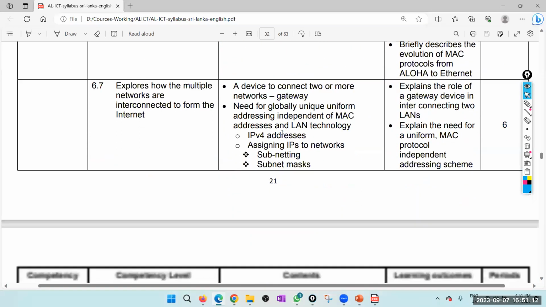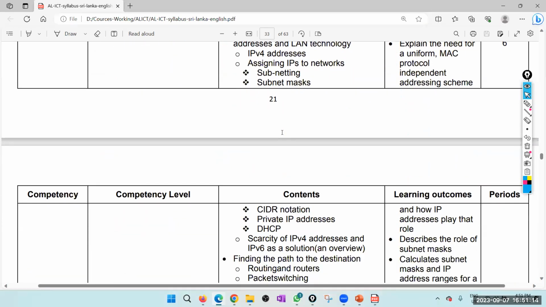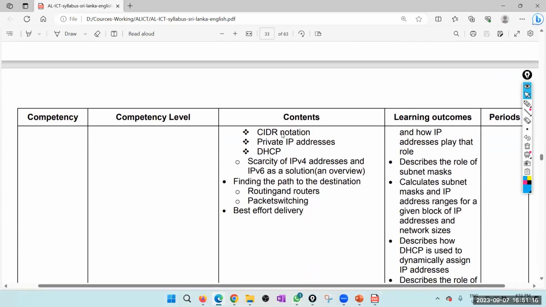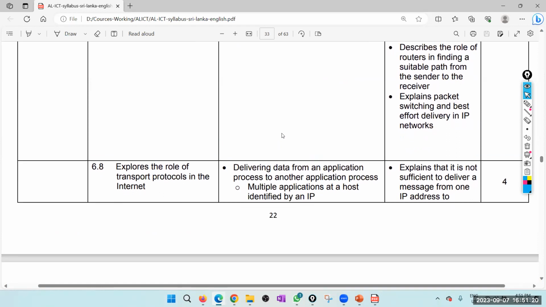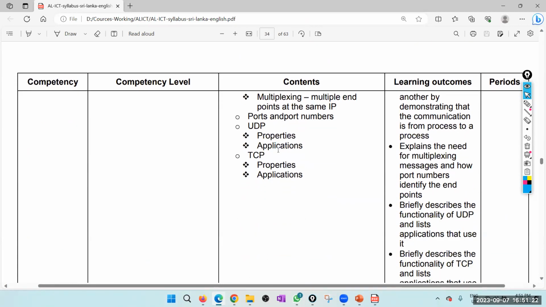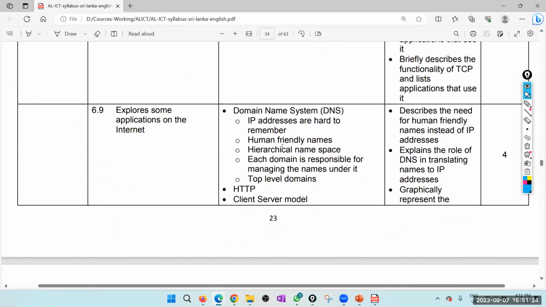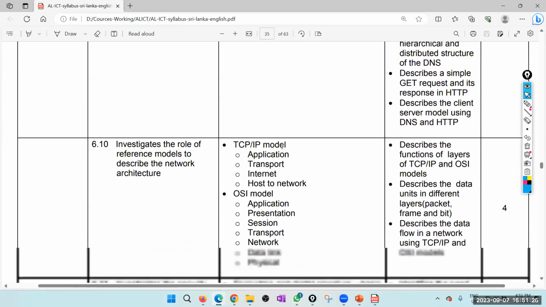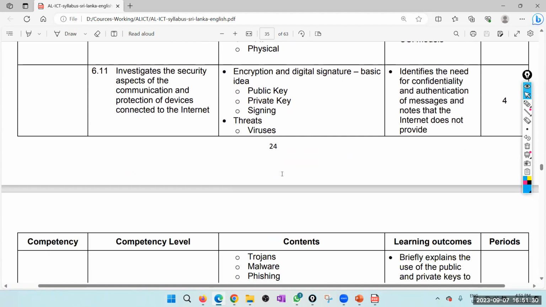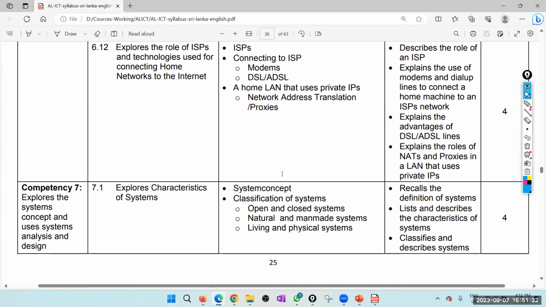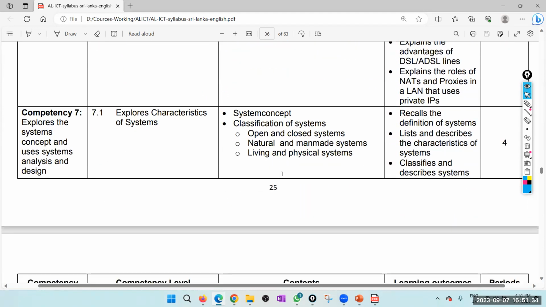So there's something called OSI architecture, subnetting, subnet mask, DNS, domain name systems, and so on. It's a very technical subject. You can see it's a very long subject as well, and also security, encryption, decryption, and so on. So this is just to give you the overview of your syllabus.